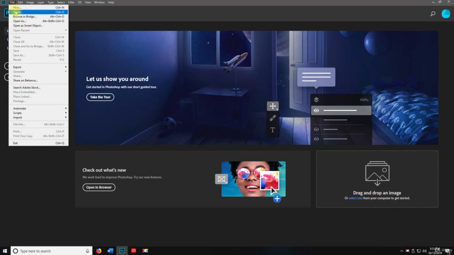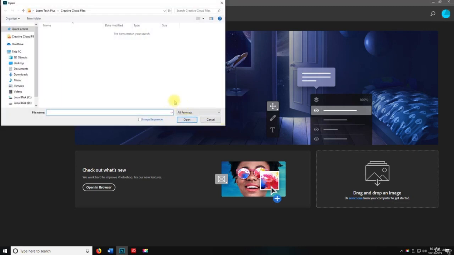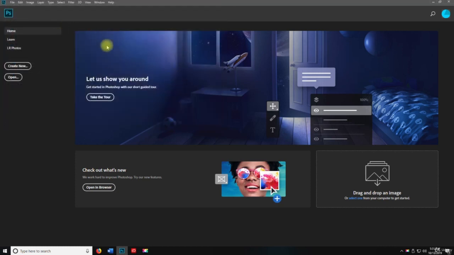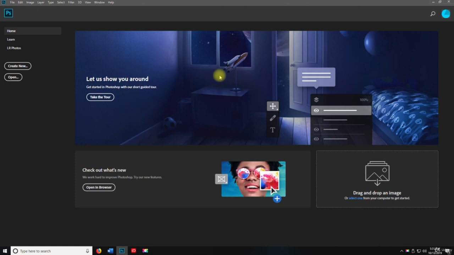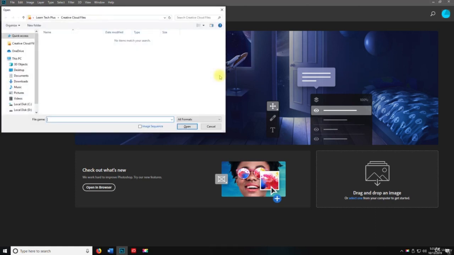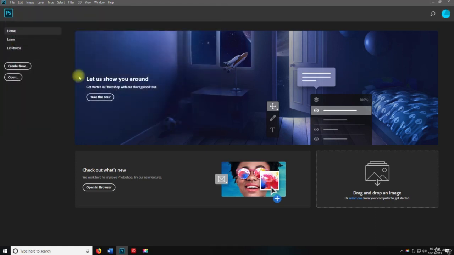Now, you can also do open. And what open's going to do is it's going to look for Photoshop files. So I don't have currently anything here to grab, but that's okay. If you did have a file, you could click open, and then it would open, or you can hit Control O.